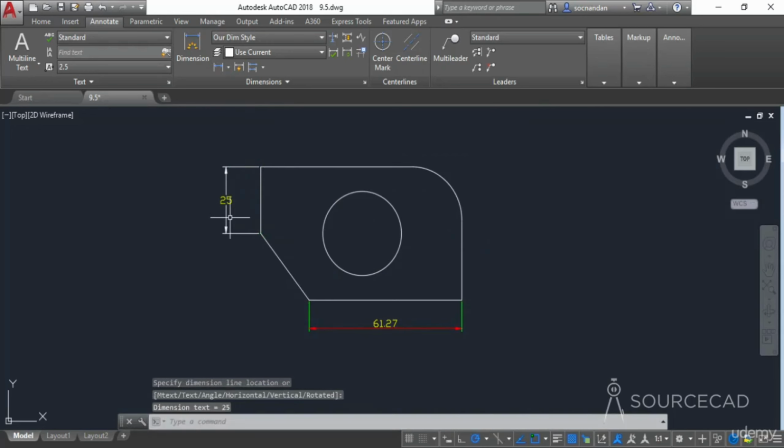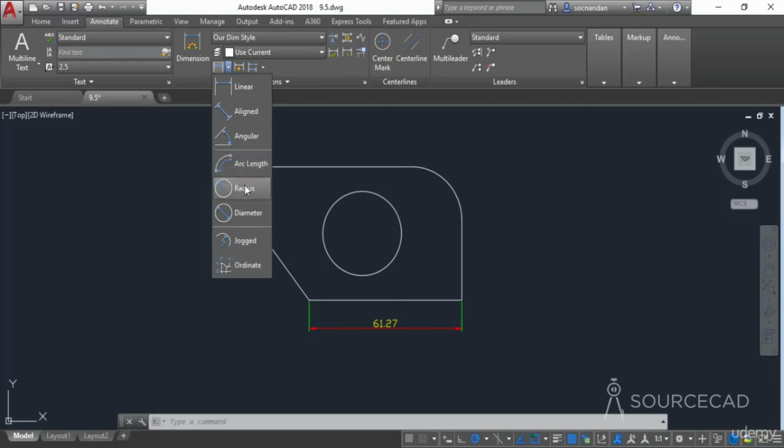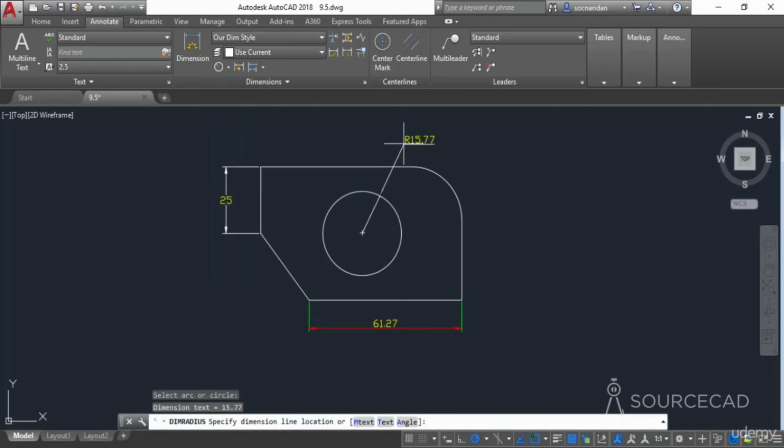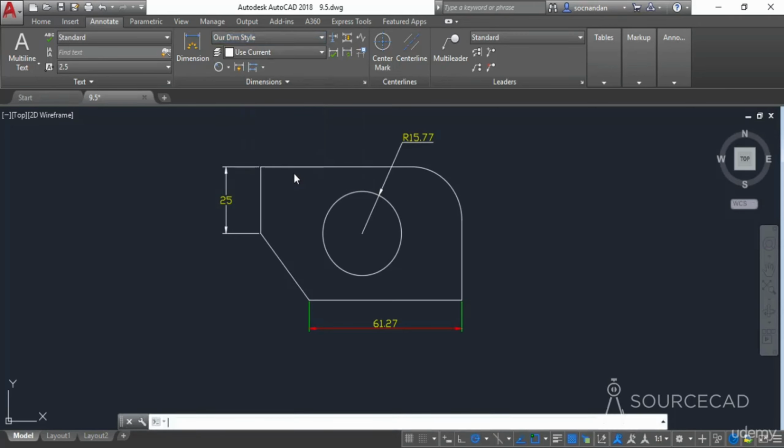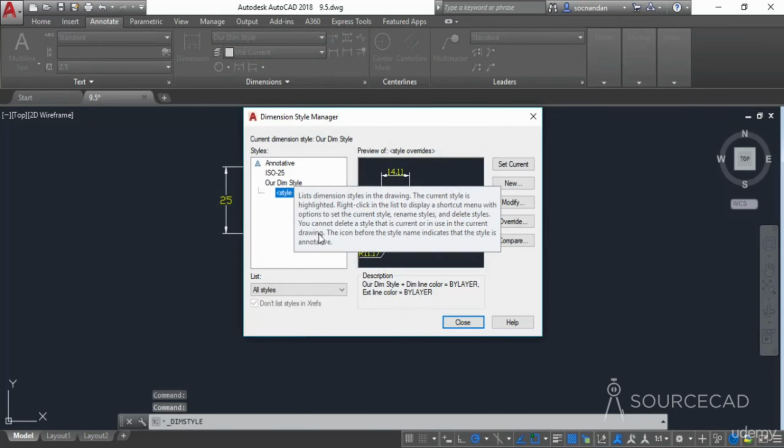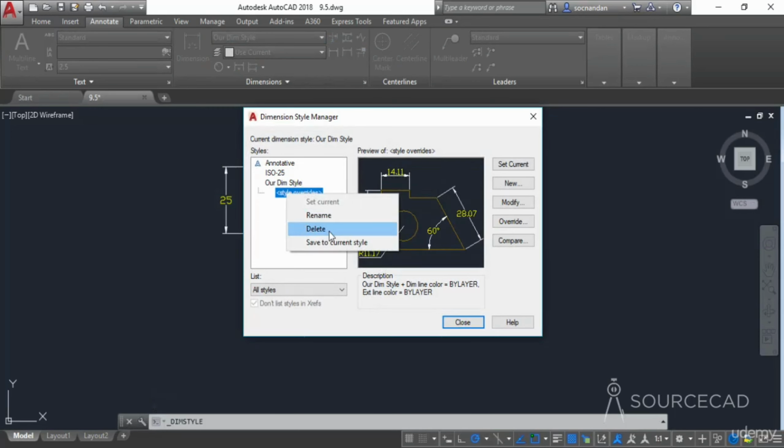Now we have this dimension with the changed property, and it's taking the properties of our dimension style override. You can even add more dimension styles and it will still take the property of the override. In this way, you can remove the dimension style override from the dim style window. So click on this drop down, select manage dimension style, and now from this dim style window, simply right click on the override and select delete.